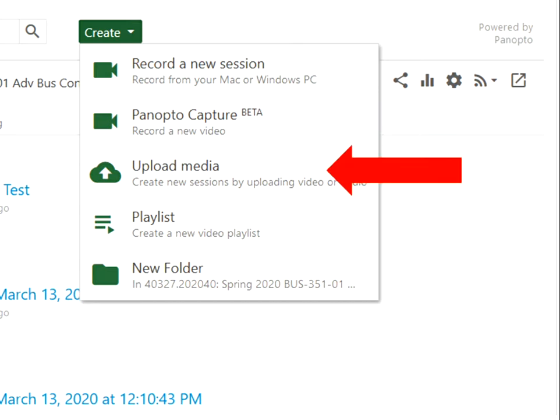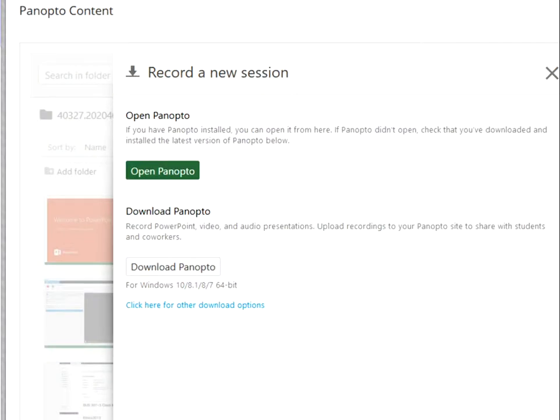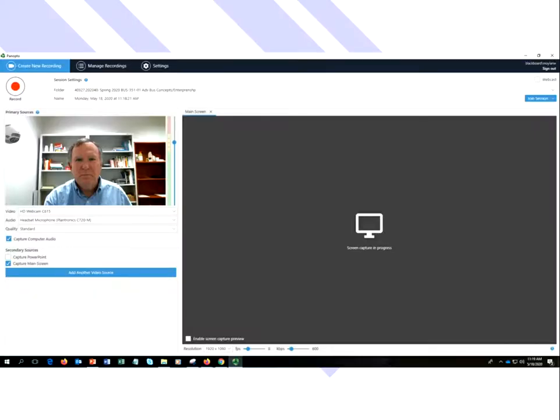As I said a minute ago, you can use this as a place to store your media, and you can upload other media from other places, video and audio as well. But we're here to record a session, so let's get into that. We're going to open Panopto. Again, if you don't have it already installed, you've got to make sure that you've got it installed. Now we've opened it up.